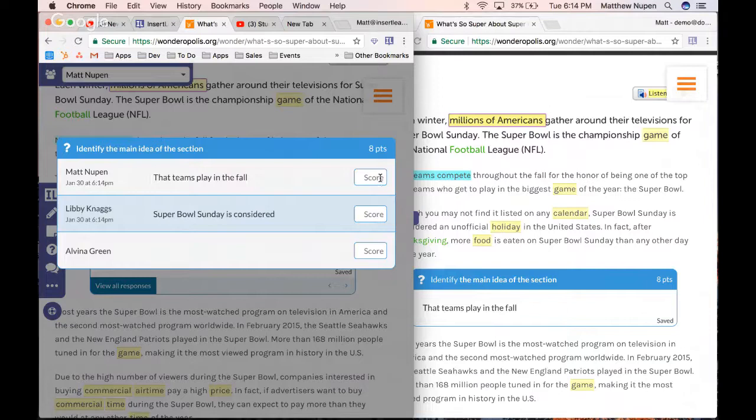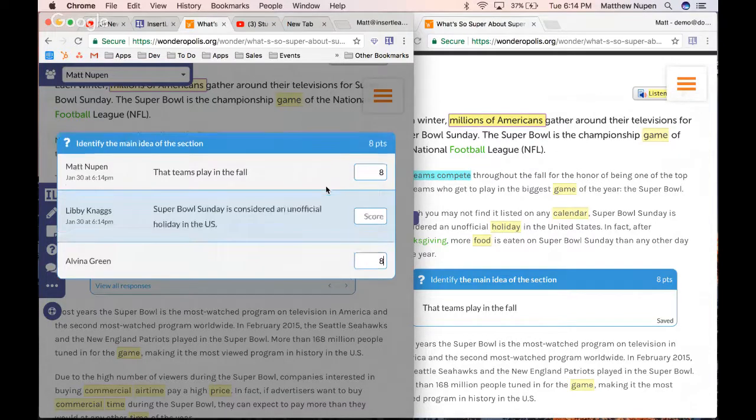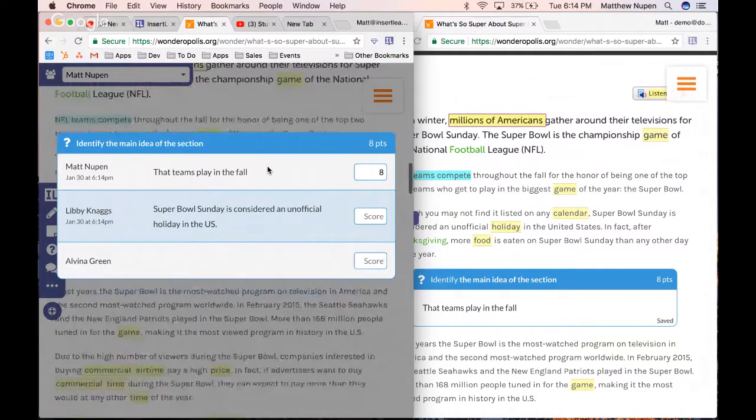And then you can put in a score as they're going along, and you can just press tab or the down arrow. So it makes it very quick and easy to add in scores as you're going along.